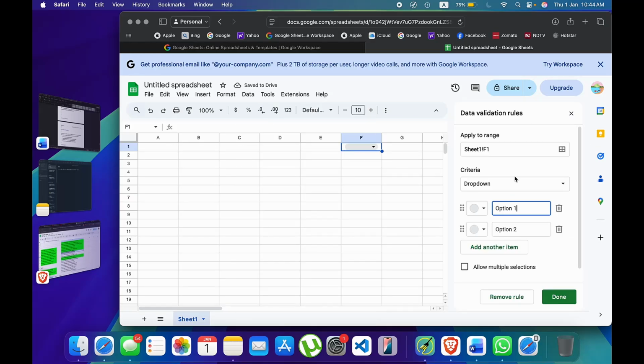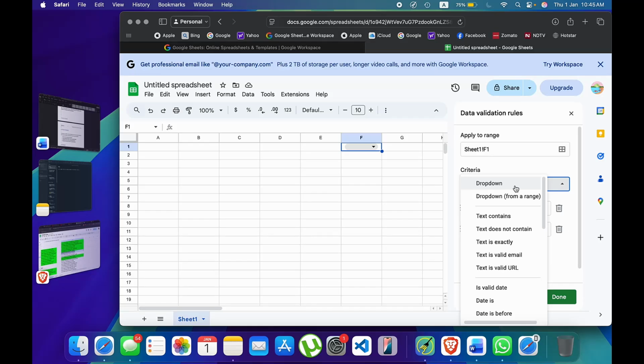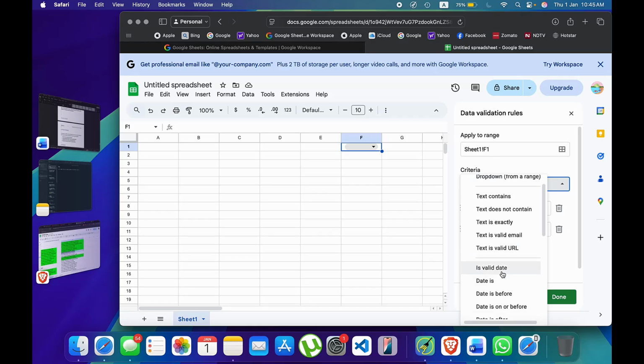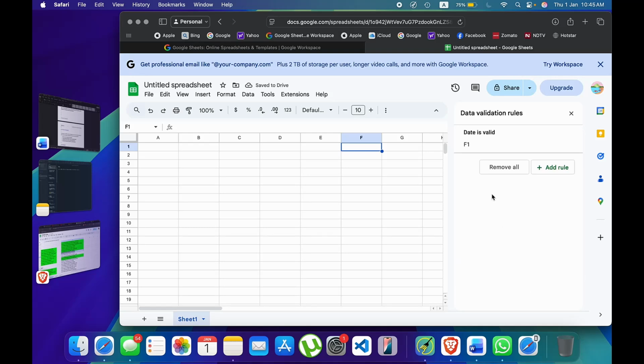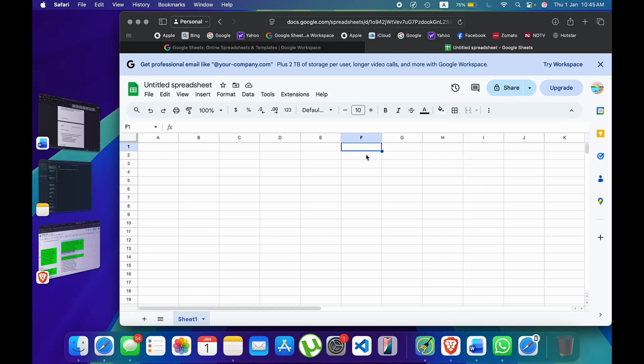And once you've done that, all you need to do is under criteria, click the drop down menu right over here and select is a valid date right over here. Once you've done that, simply go ahead and click on done, and there you go. It's going to simply go ahead and add that rule right over here. So it is as simple as that.